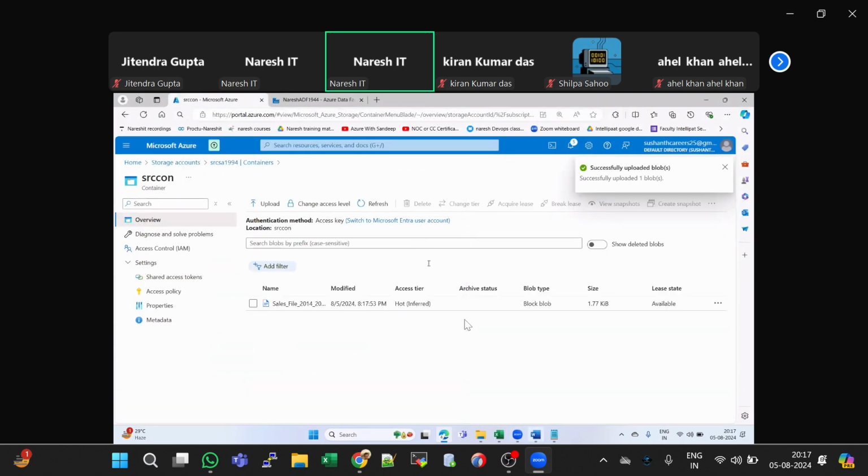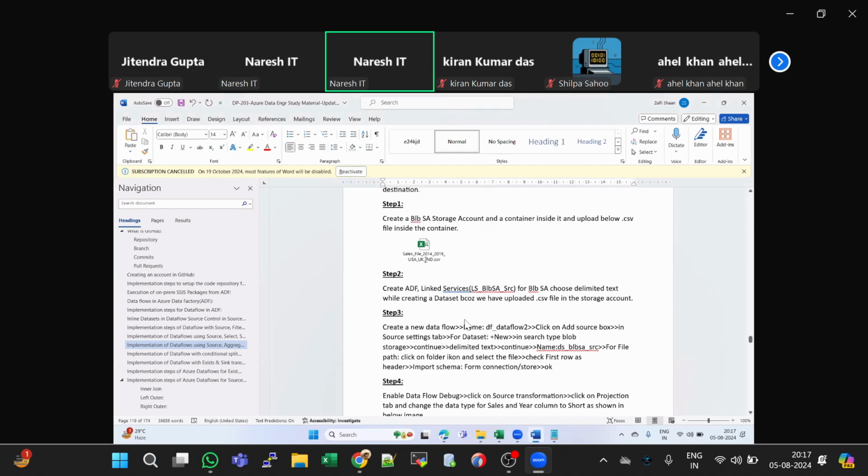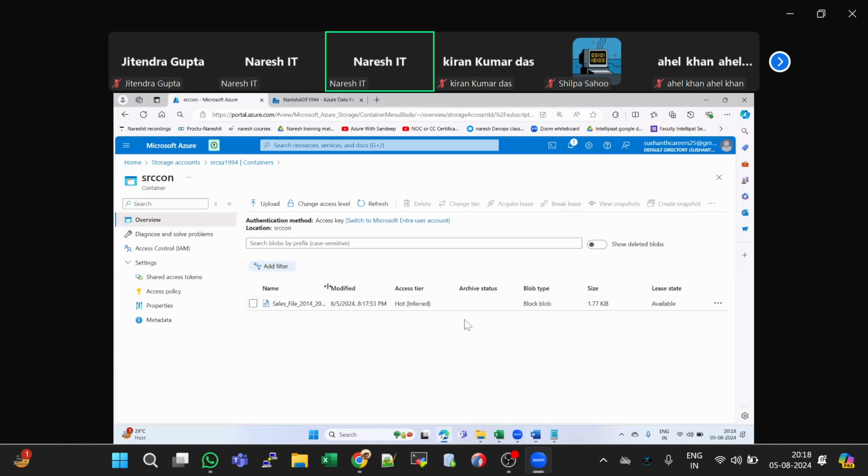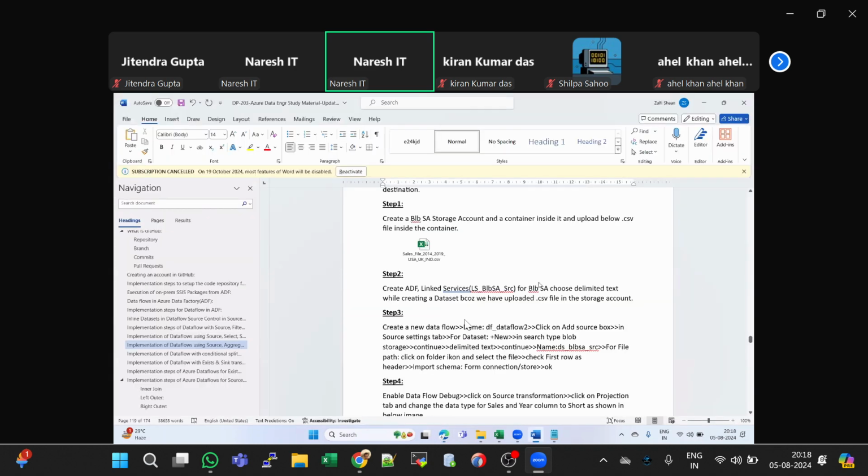Correct. Take exactly these files only, guys, at least for my labs. For all the labs you are doing from my video recordings, take the sample files only. If you are doing something different, learning something new, then definitely you can consider different sample files. But for my labs, take the sample files only.